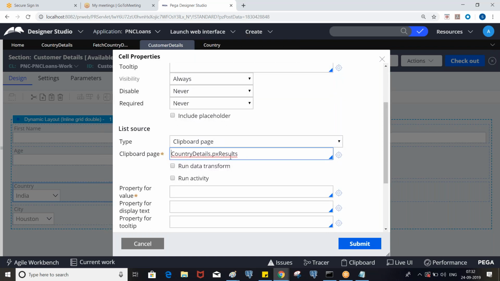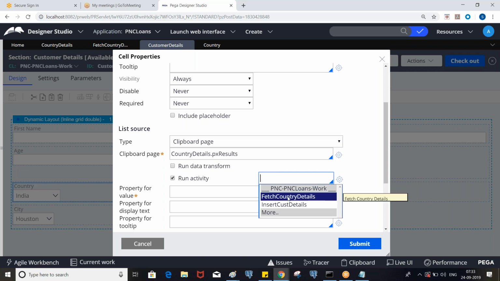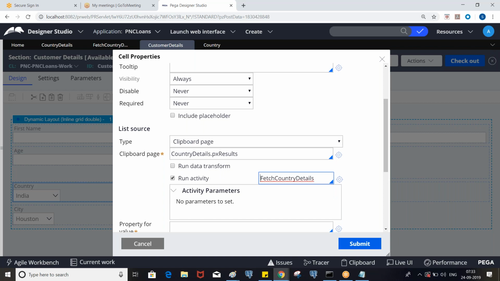So now how is this structure getting created? Through which rule? How is the clipboard structure getting created? Through an activity rule, right? Activity. So we need to select the activity and call that. Clear, Vinay? So whatever activities we have will be displayed. Select fetch country details.